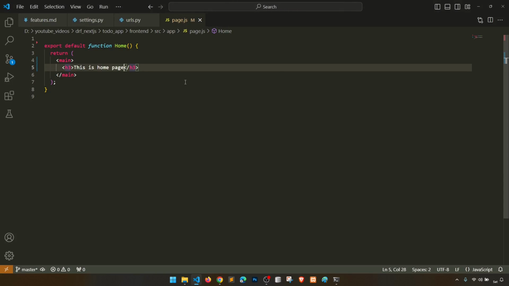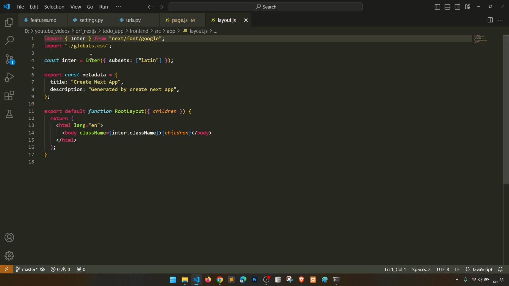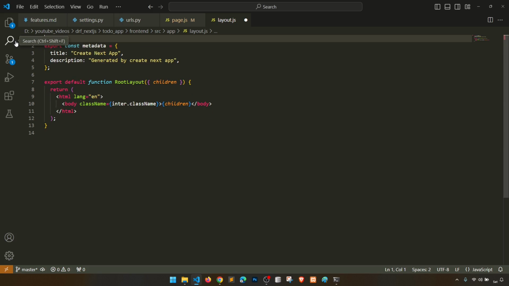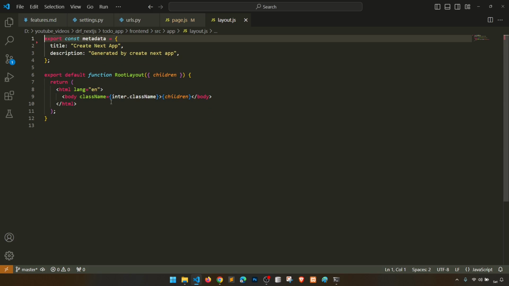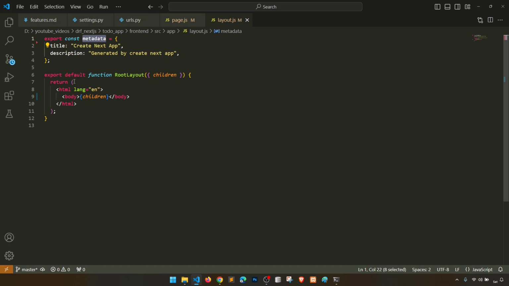So you can see here this background comes because this page is a child of layout.js, and in the layout.js we have global.css. Let's remove that also. I just want to keep it simple, right? So let's remove this. So this is the metadata, right? With this metadata you can define the title and description. This is very helpful for SEO.